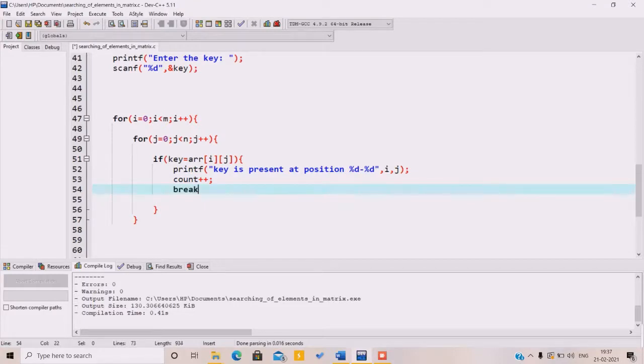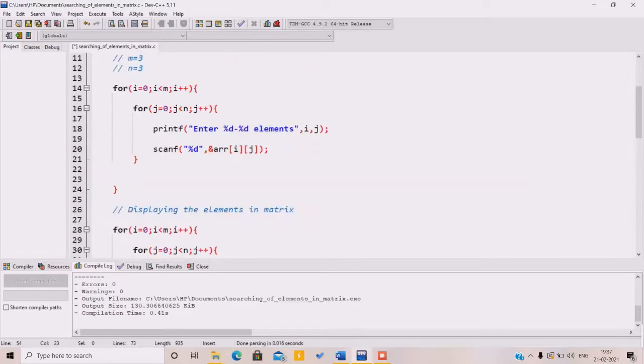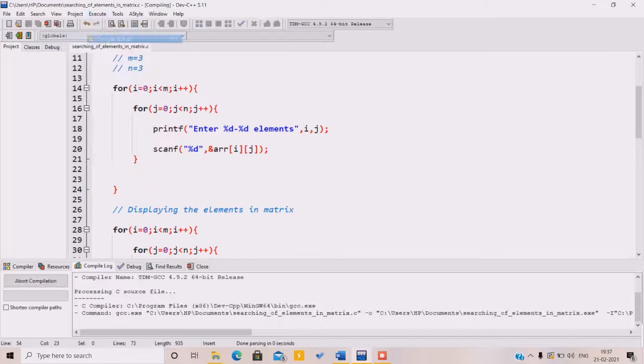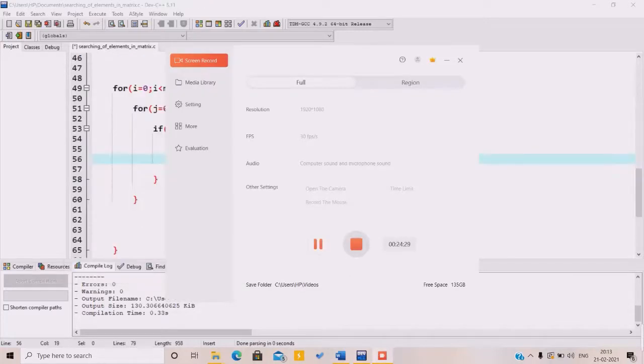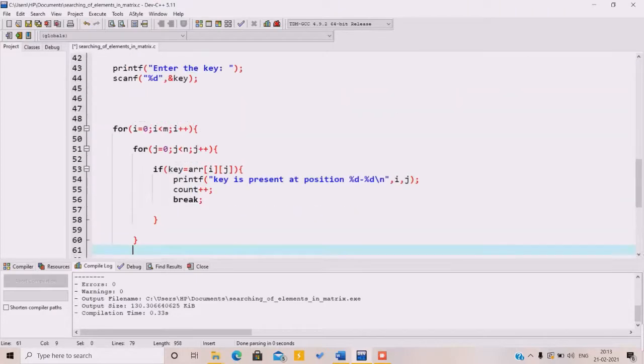Break. This is because every time it searches again. Exactly, we forgot to add one more equals sign, because this is an assignment operator, but this needs an equality operator, so we have to use the equality operator.